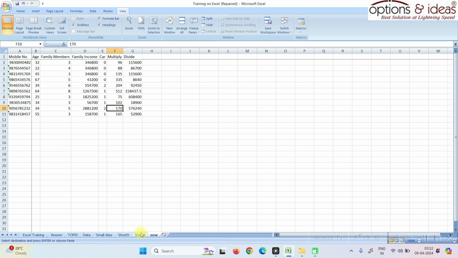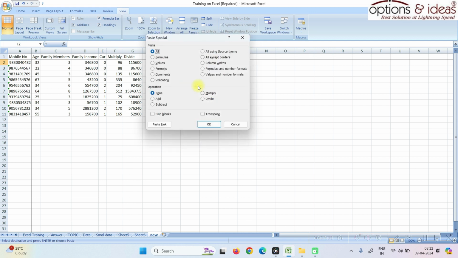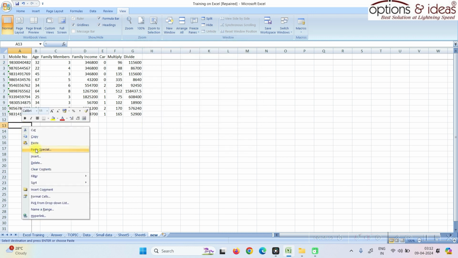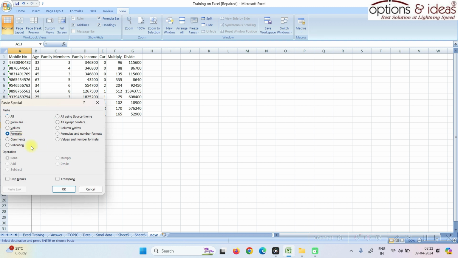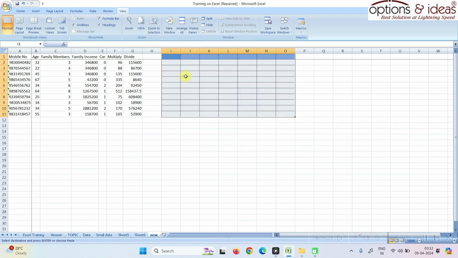There are some other options also. I am showing you. So this is formats. What is format? You will get the format of the data. Let's paste. Then no data will come. Only the format of the cell. And the cell formatting also comes here.